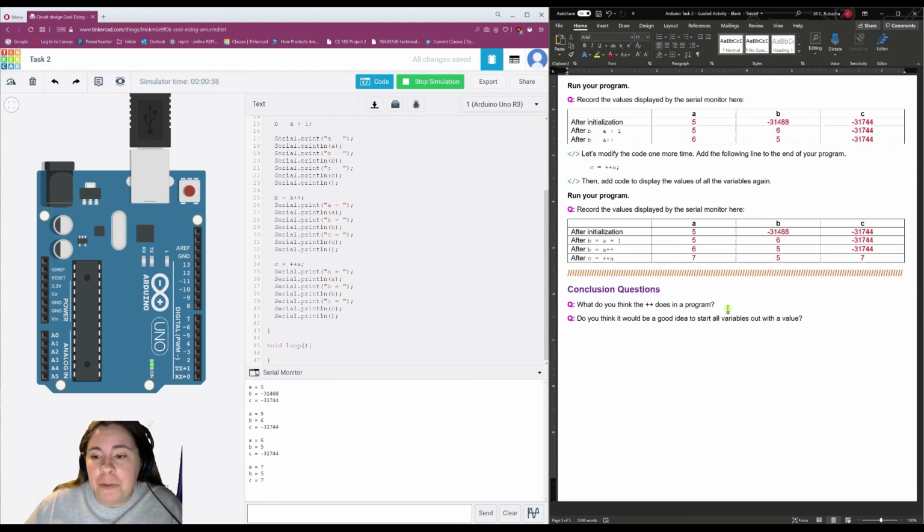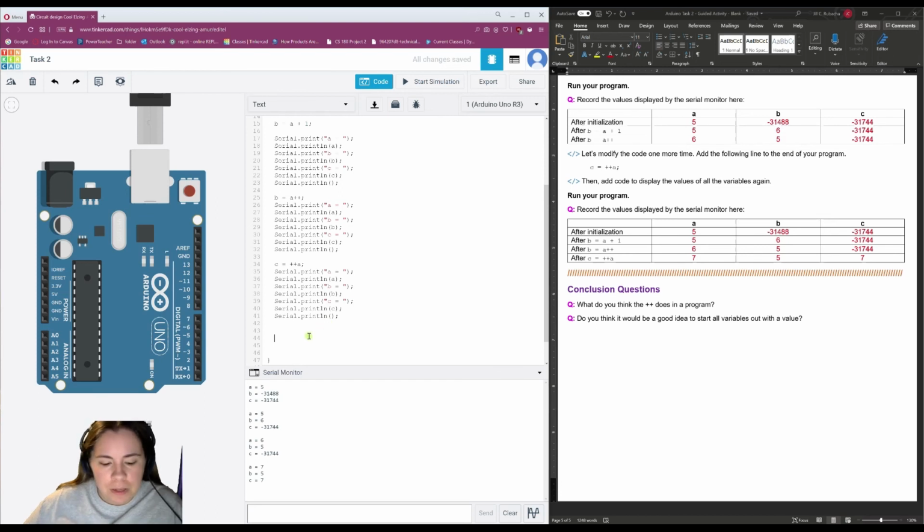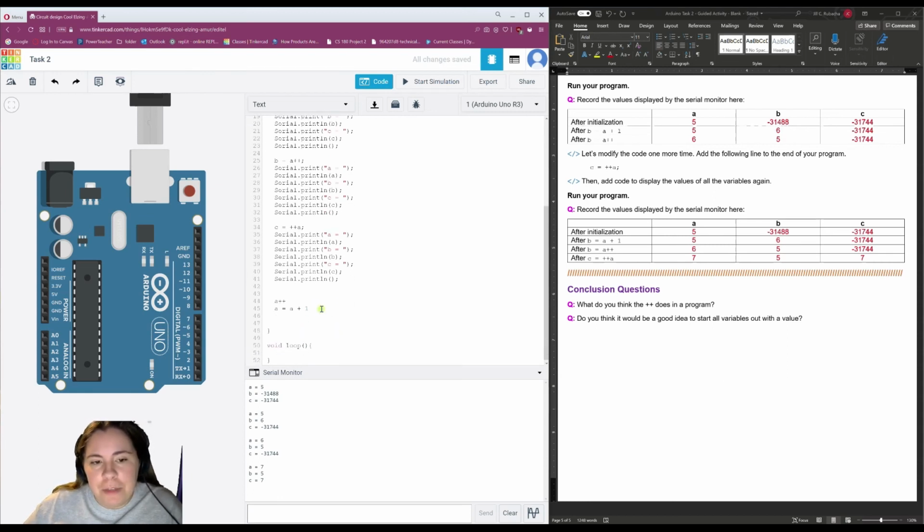What does plus plus do? It increases the value of the variable that it's associated with. So what happens is, and I will type it here in the code, if I do A++, it is the same thing as typing A is equal to A plus 1. They do the exact same thing, and whether that plus plus happens before or after the A changes affects what gets passed on to another variable.